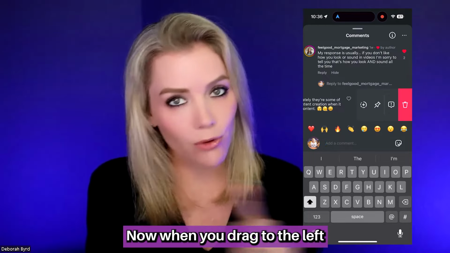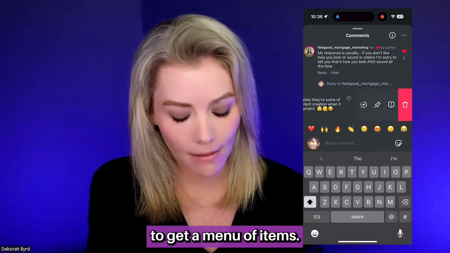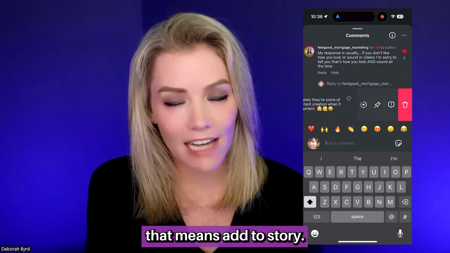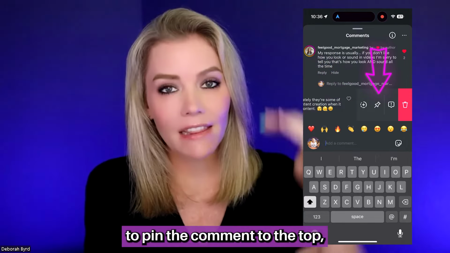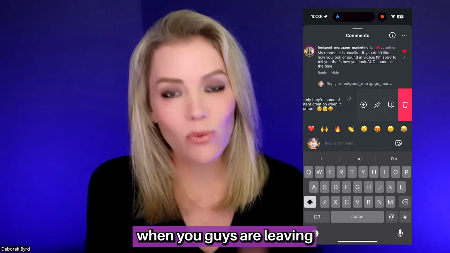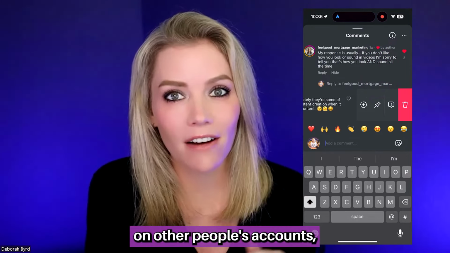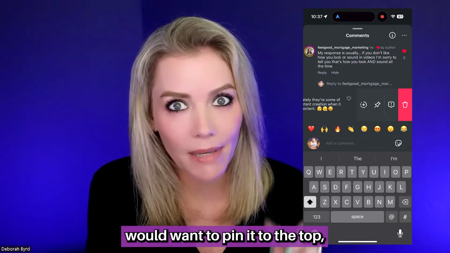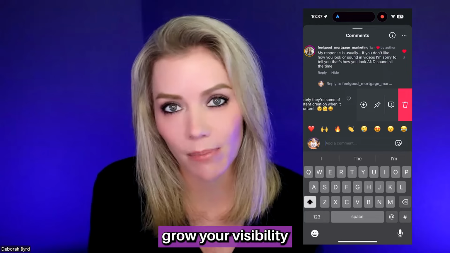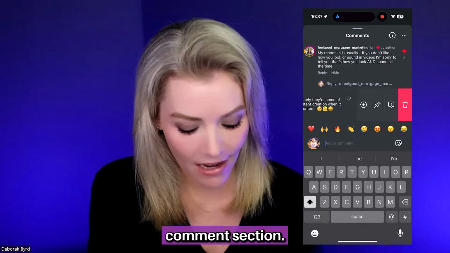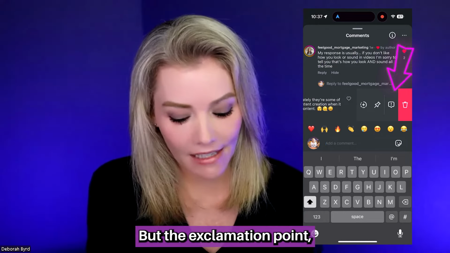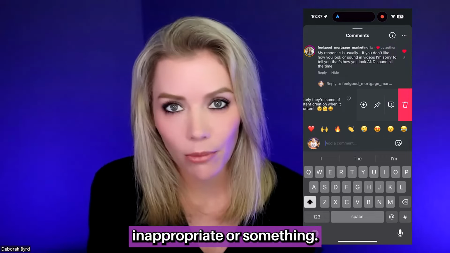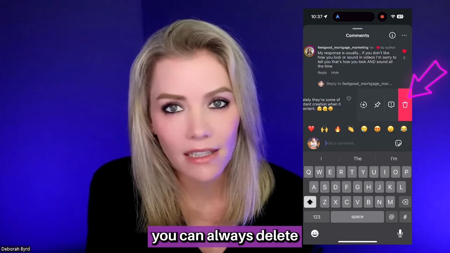Now, when you drag to the left or when you tap, you're going to get a menu of items. The plus icon with the circle, that means add to story. If you wanted to pin the comment to the top, this is why I say when you guys are leaving comments on other people's accounts, make it pin worthy, where someone would want to pin it to the top. And then that helps grow your visibility with your name at the top of that comment section. But the exclamation point, that's if you want to report a comment, let's say it was inappropriate or something, and then delete, you can always delete anyone's comment.